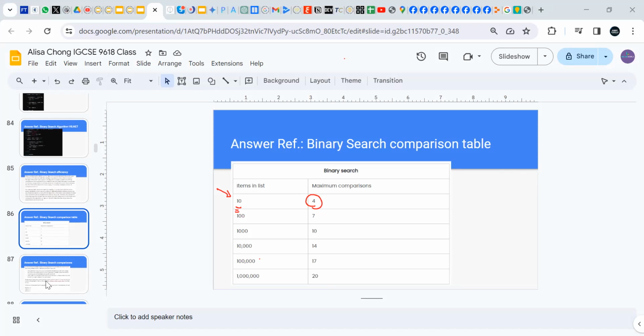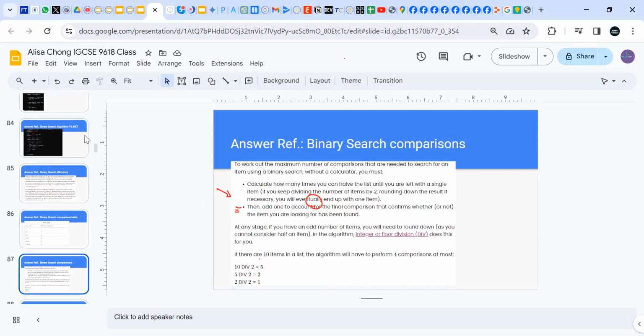So how do we know the number of comparisons? Just a simple, very simple way. You keep dividing. So if the items in the array is 10, divided by 2 is 5, keep dividing it by 2. Here 2, and get rid of the decimal points. And then 2 divided by 2 equals 1. So you keep dividing until you reach 1, and then you count that. Okay, and that is the number of comparisons.